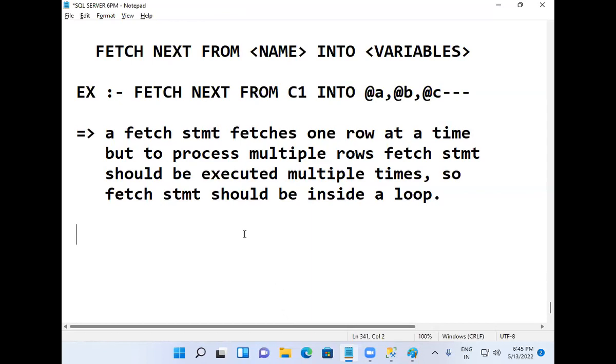Every time you execute the fetch statement, it will move to the next row, fetch the next row, and copy the values to the variables. Now fetching is completed. All the rows are fetched. Once fetching is completed, I don't need the cursor. Then close the cursor. Because I am using the cursor to process multiple rows, and processing is completed, I don't need the cursor, so close it.